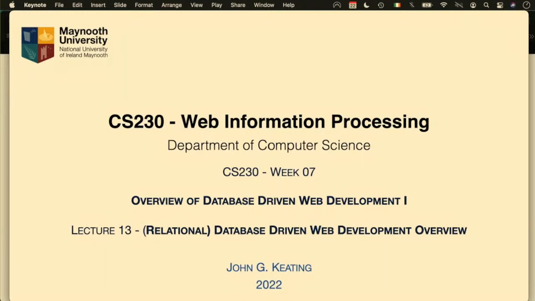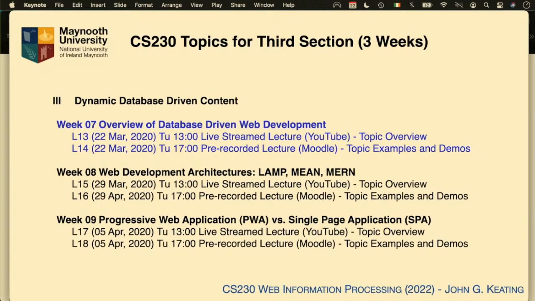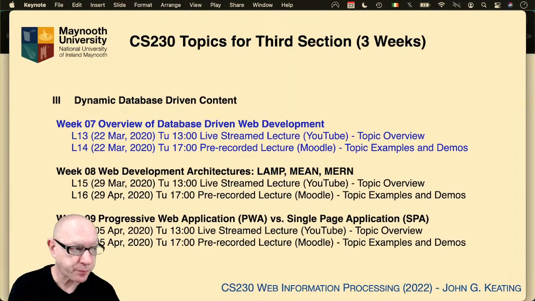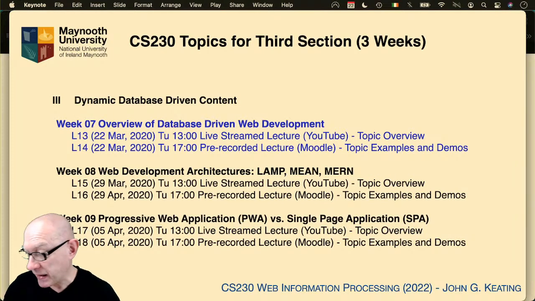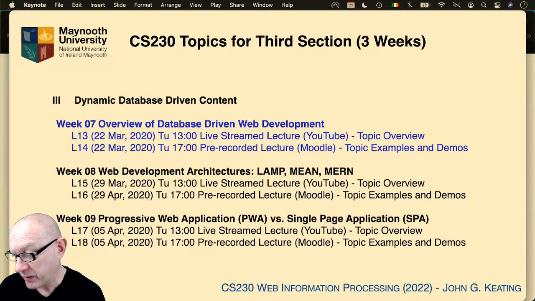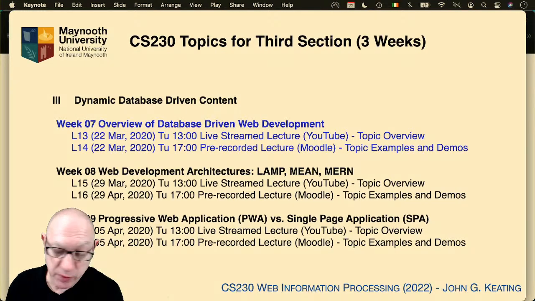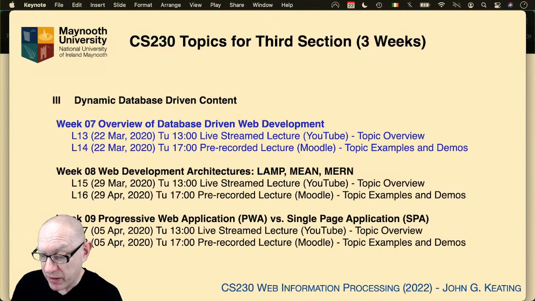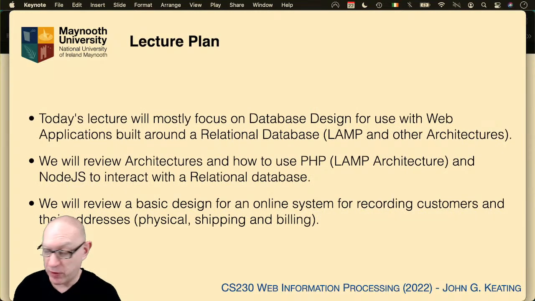So let's press on. We have a lot to cover today, and I'm going to work through this as quickly and comprehensively as I can. So we're into the third section of the module. We are now looking at this overview, a set of database-driven web development. We're going to look at today and in the pre-recorded lectures as well. Then we're going to look at different kinds of architectures, LAMP, MEAN, and MERN in week 8. And then we're going to look at, in week 9, progressive web applications versus single-page applications. So we've a lot to get through, and we'll just work with the relational one today.